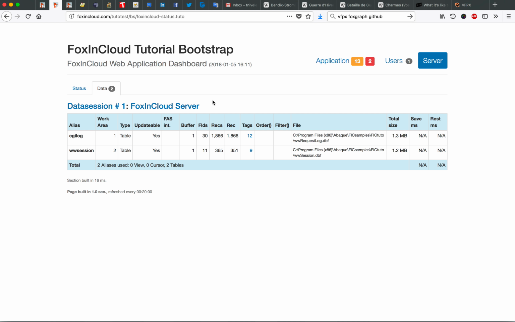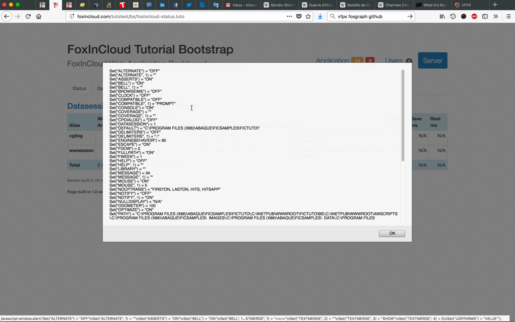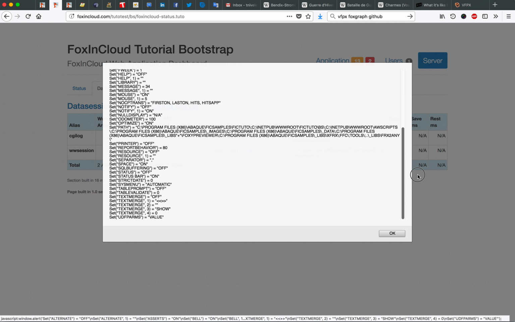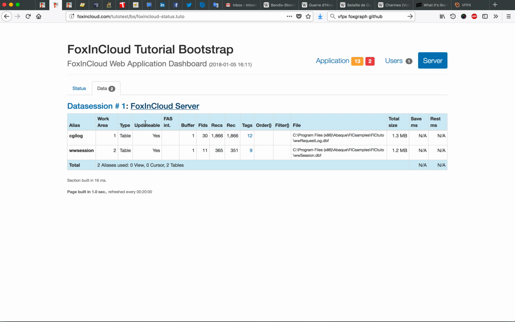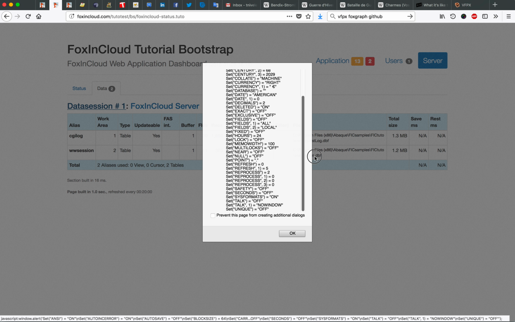Another tab is the data, which is used by the server itself, which is underneath your application. It's not the application. Application has a separate data session. Here we are in the base data session, which by the way is number 1. And we can see the tables that we use for logging the sessions, the request, everything that is used by the logging process. And here also we can have a view on the settings and a view on the data session settings.